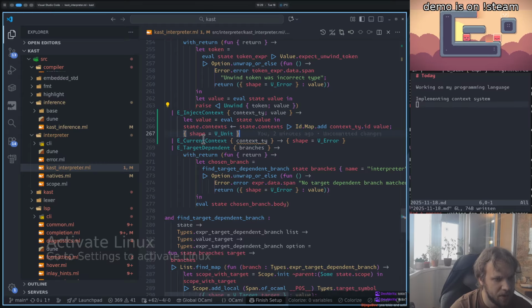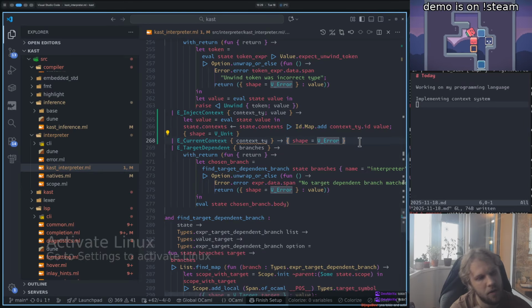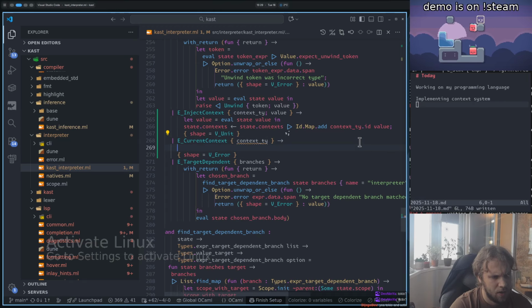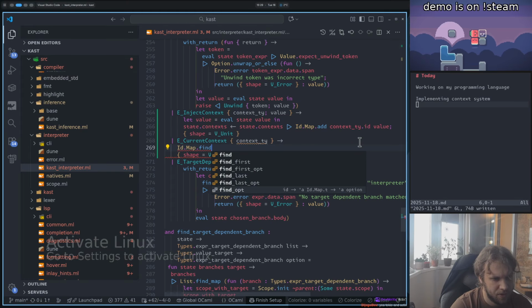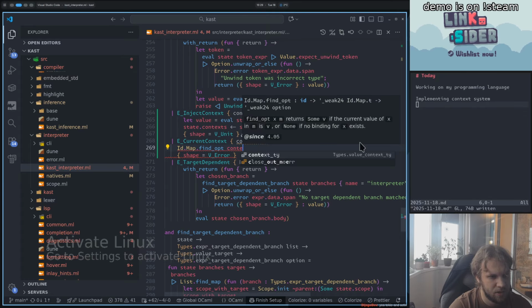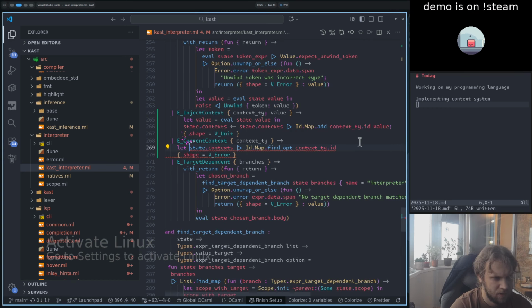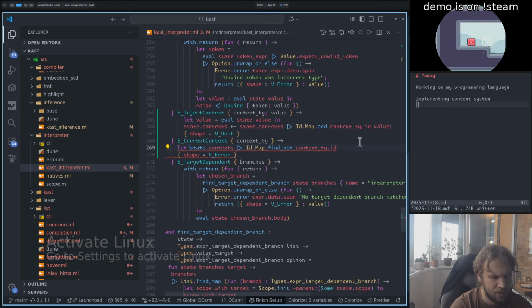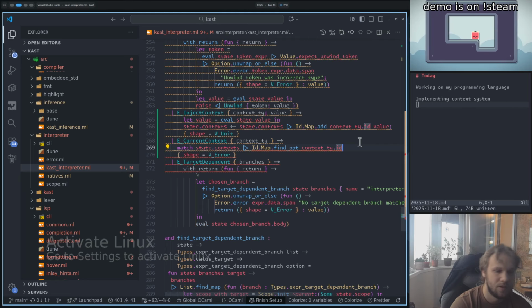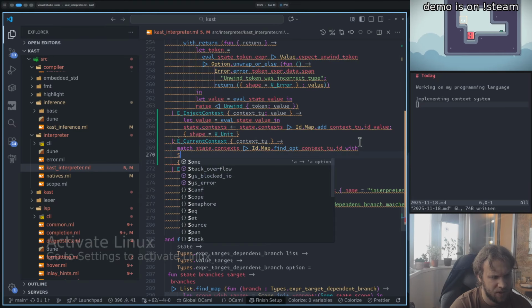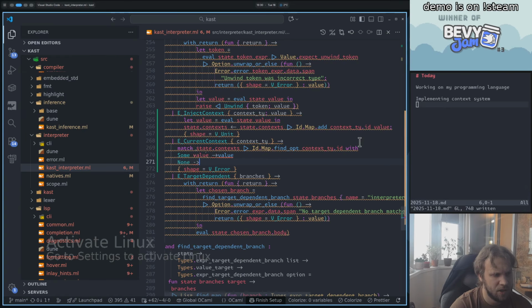Okay, injecting context is simple, and then current context is just going to be... I need to look in this map. So ID map find opt, context type ID in the state contexts. Current value, I guess I'm going to match this with: if it is some value, then value. And if it's none, then I'm going to return the error.